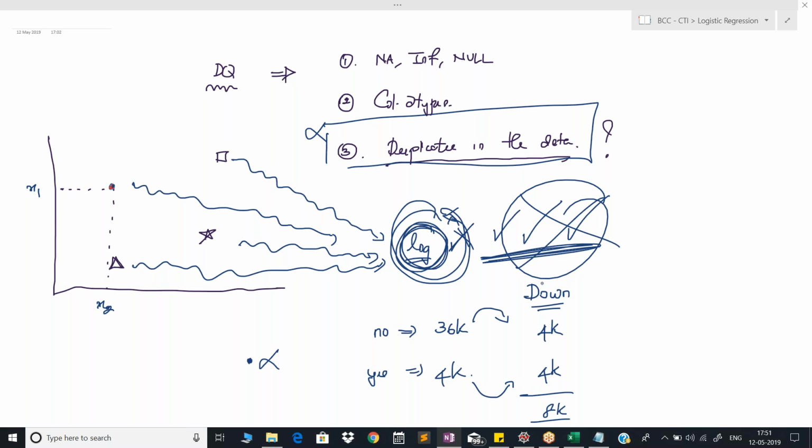So what is the problem of doing a downsampling? Loss of data. You're losing a lot of data. There are 36,000 samples. When you take only 4,000 of those, 32,000 samples you're losing. There's a lot of loss in data. This is problem number 1, why you can't do a downsampling technique.